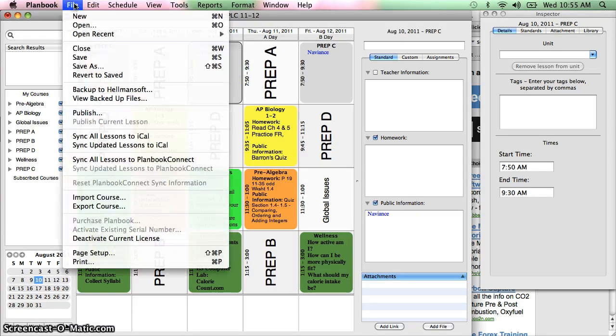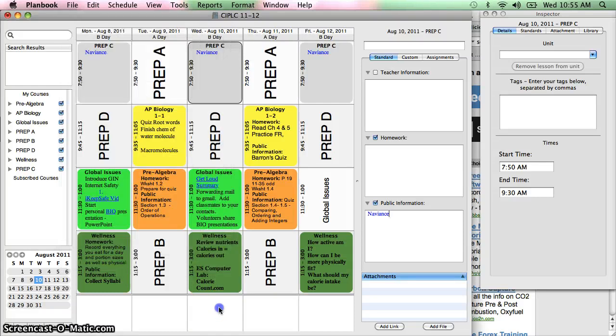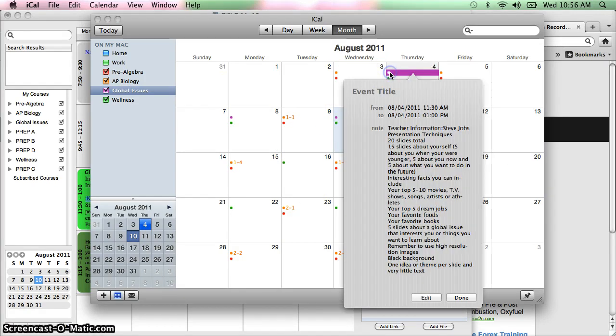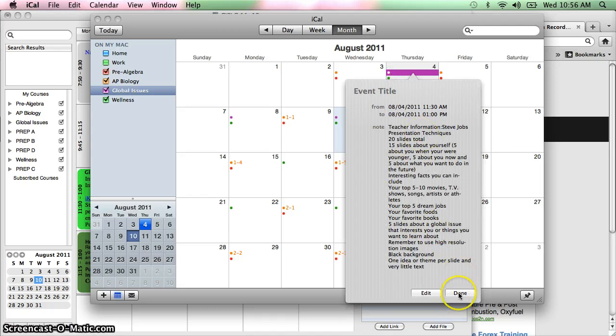Let me show you how you would export this to iCal, or maybe there's a PC calendar you could use also. So I click Sync All Lessons to iCal, which I already did. So let me just open up iCalendar. In iCalendar, you can see all the lessons. I can click on whatever course I want only, or right now I'm displaying them all. And then purple represents my Global Issues class. If I just double click any purple bubble, I guess I didn't enter anything for that day. I should have information about what I'm doing for that day there.